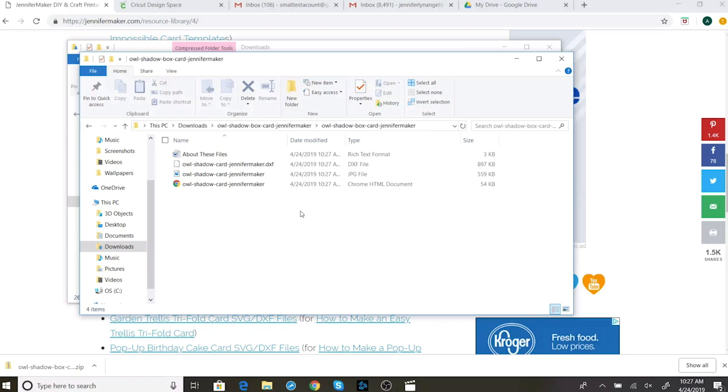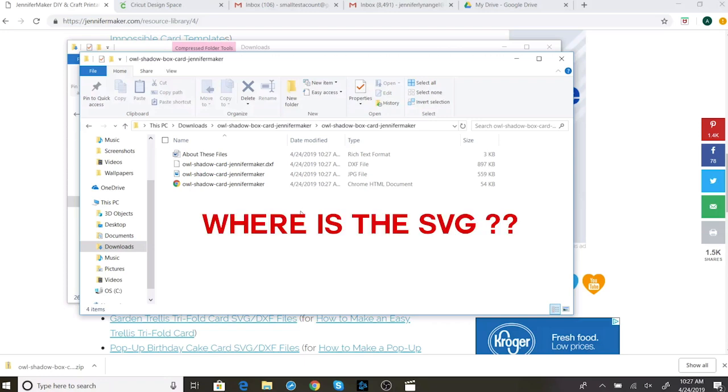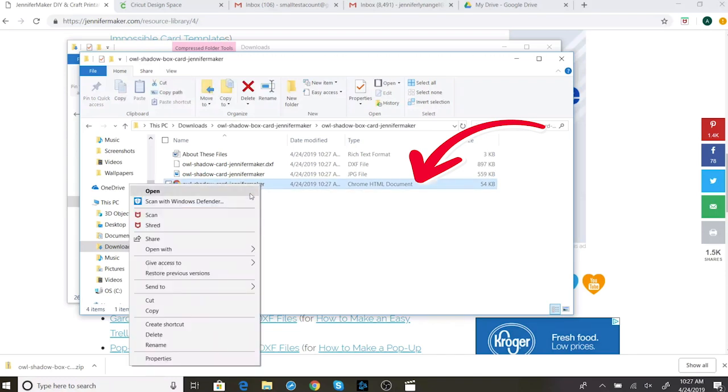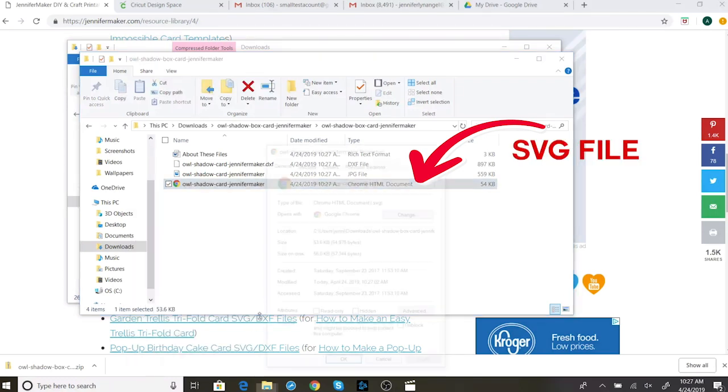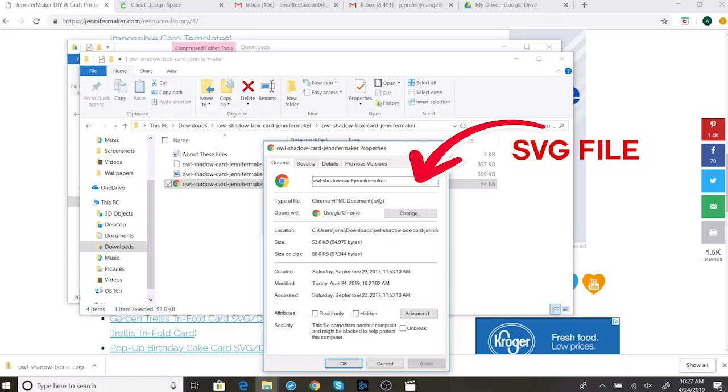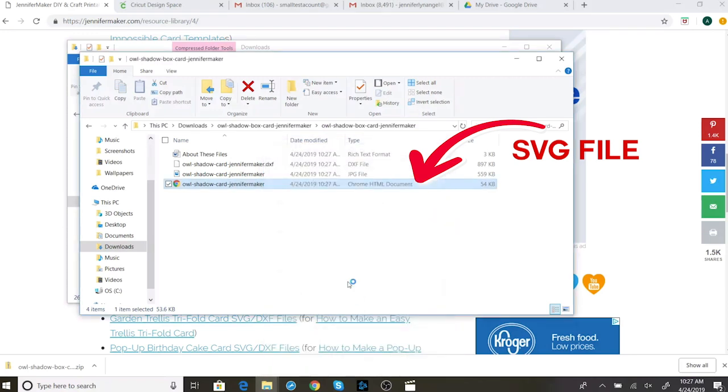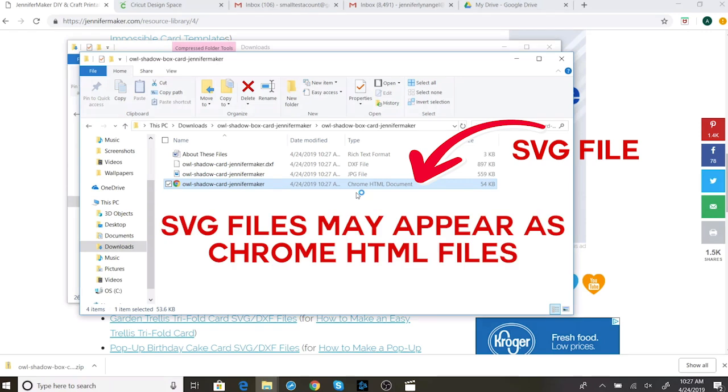But if you'll notice, on my screen, there appears to be no SVG file here. Instead, we see a file with a Chrome HTML file type, which is actually our SVG file. Your SVG files may appear as Chrome HTML files if you do not have an association saved for SVG files on your computer. So just remember, Chrome HTML files are actually SVG files in this case.